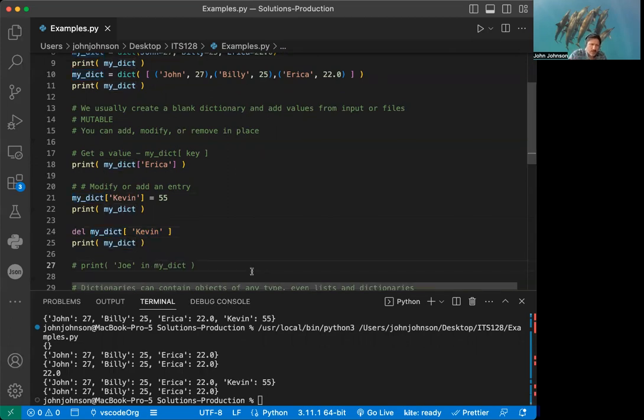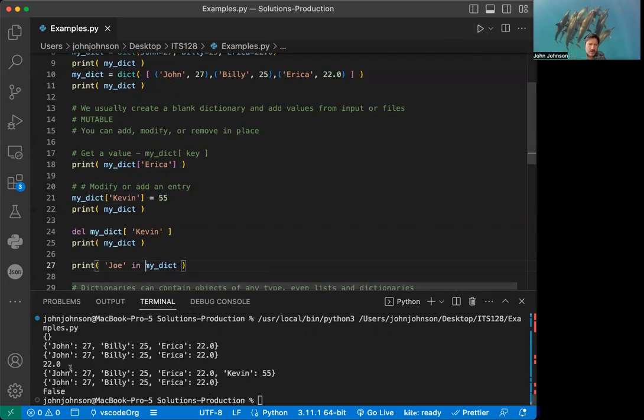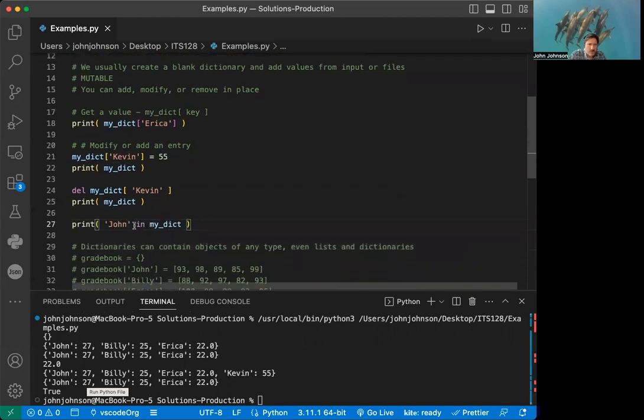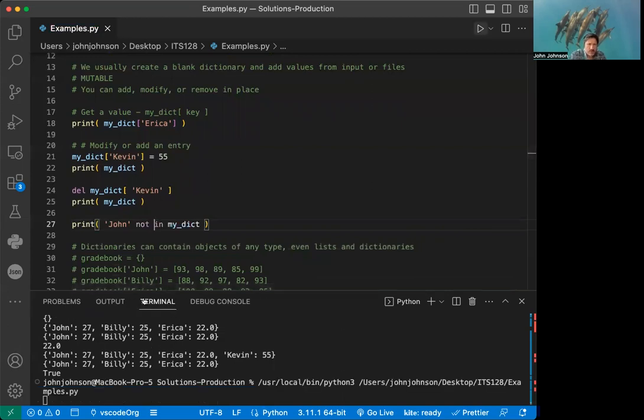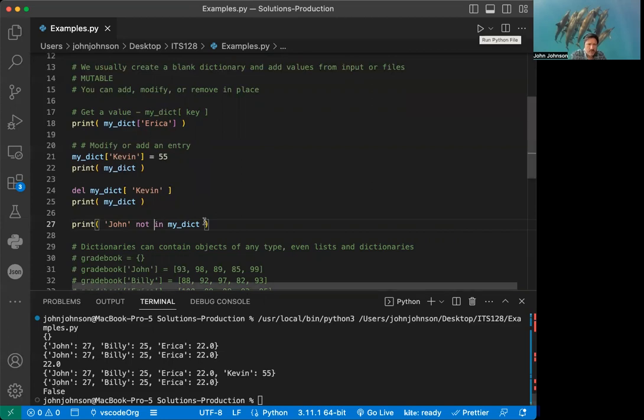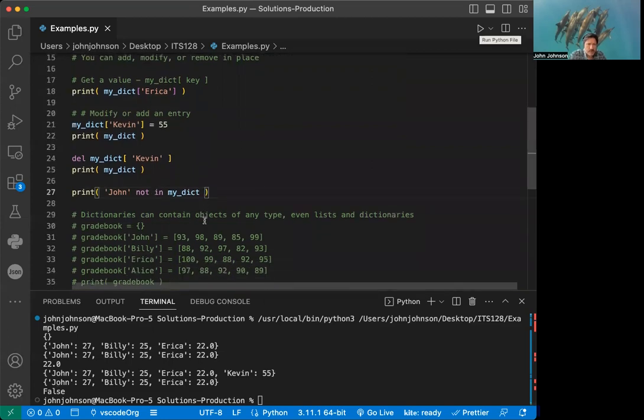And the last thing that we're going to check is inclusion. We can check to see if an item is or is not in your dictionary, and it's going to be checking against the key. So if I hit play here, Joe is not in our list, so we should get a false here. And indeed we did. If we ask for something that is in there, like John, and we hit play, we should get a true. And that's exactly what we get here. We can also use John not in, and that should return false. And sure enough, it comes back false. So those are some things we can do.